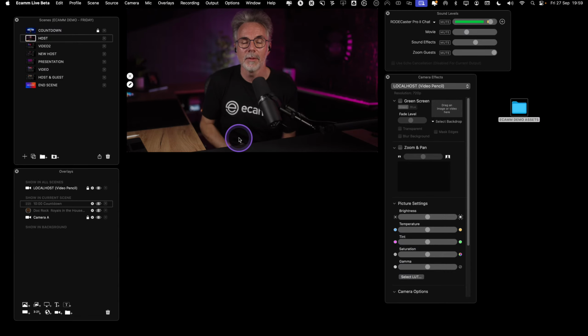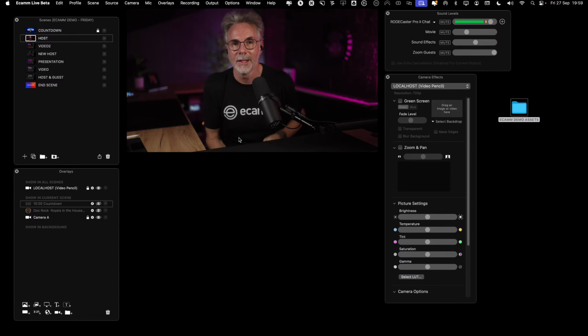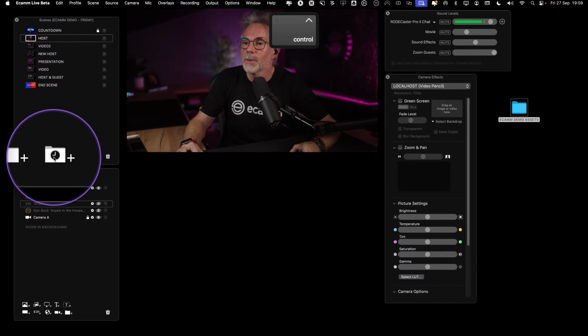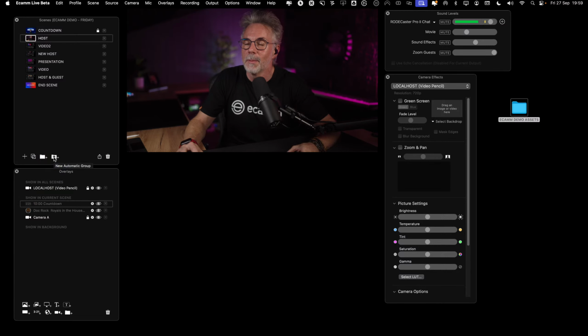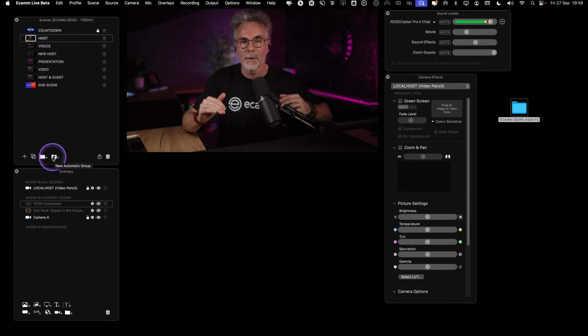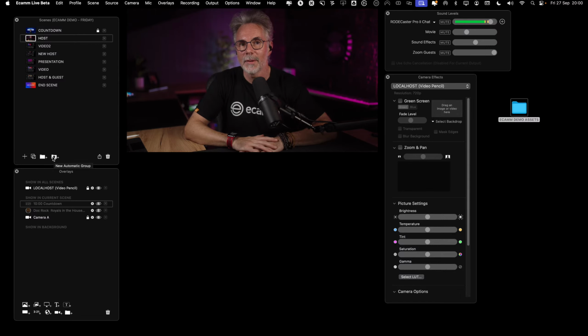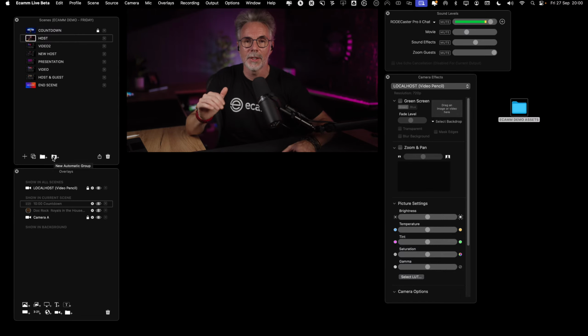And speaking of automation, I just wanted to show you one last thing, because I know we're at the top of the hour already. Time flies when you're having fun. I wanted to show you one last thing in the scenes, which is called automatic group. And this is really useful if you want to automatically switch scenes without you having to do anything at all. Similar to what I mentioned with the countdown timer, but this is a much easier way of doing it.